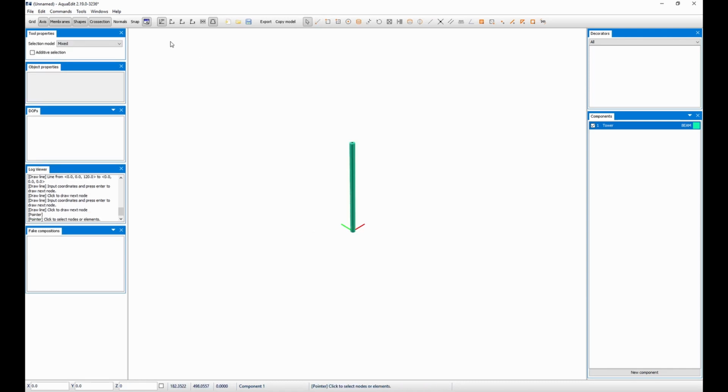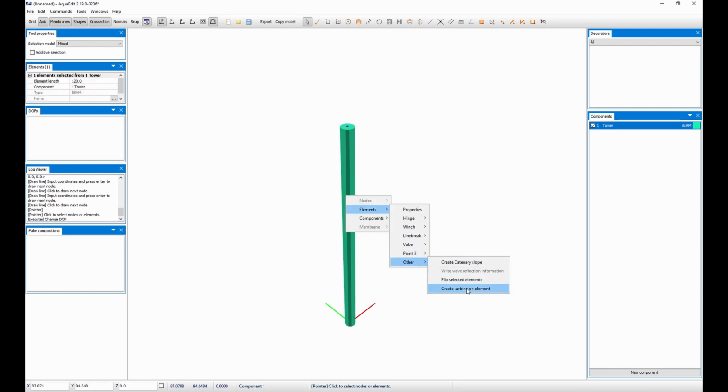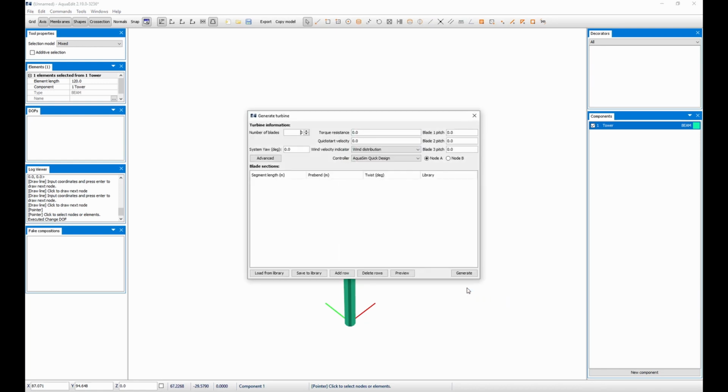In this example, we are only interested in presenting the basics of turbine input. The two nodes representing the beam are therefore restrained in all degrees of freedom. To generate the turbine, we click on the beam element in the 3D window and select Elements, Other, Create Turbine on Element. The interface of the built-in Generate Turbine tool will be loaded.